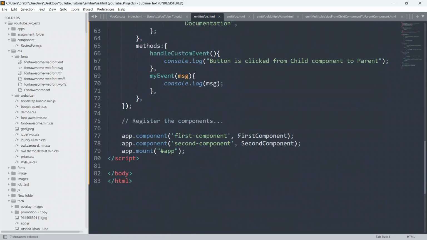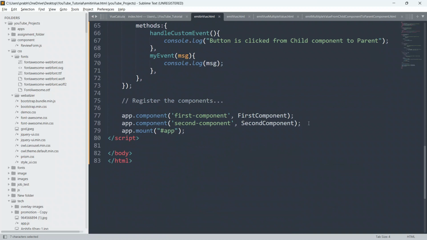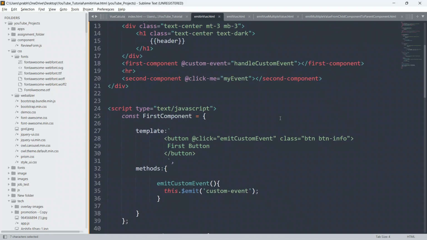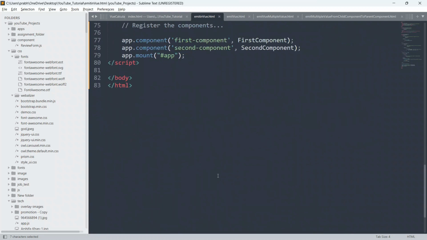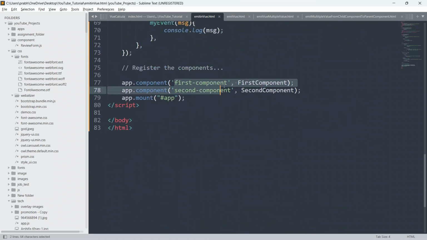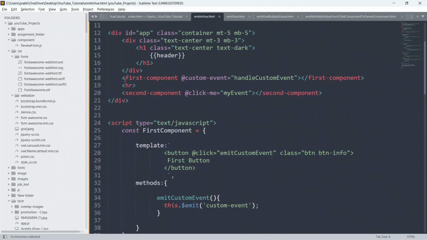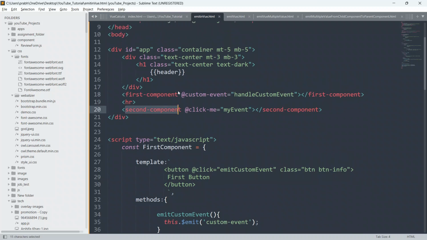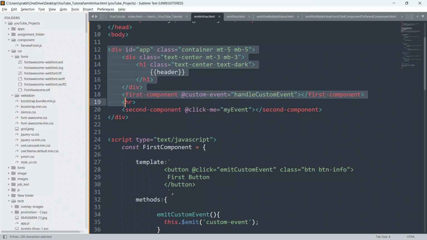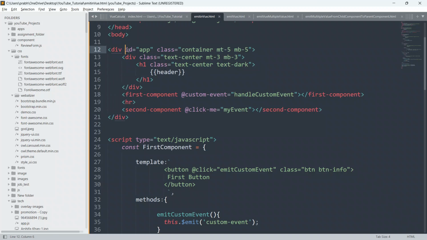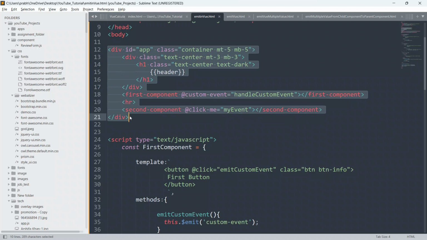Okay, so you can see I have defined two components. You are free to define as many components as you want. Now you can see I have used this first component and this second component name as a custom tag inside the parent component, and the parent component is this div. This entire div is the parent component, because we have given id as app.